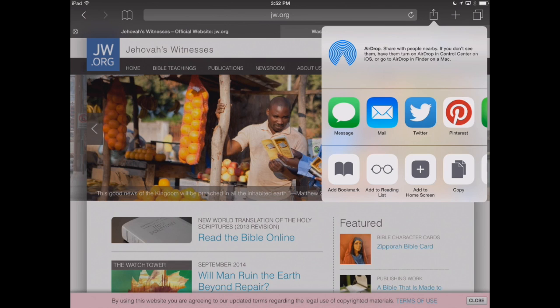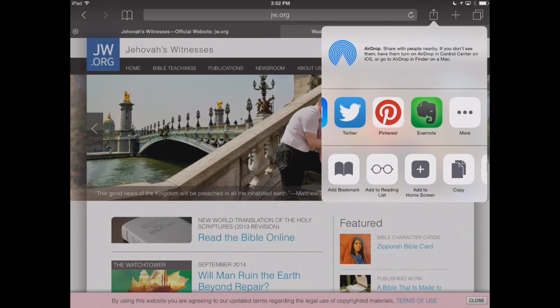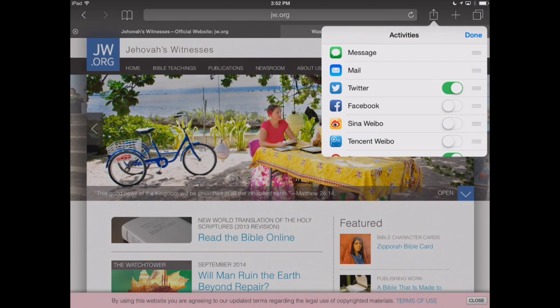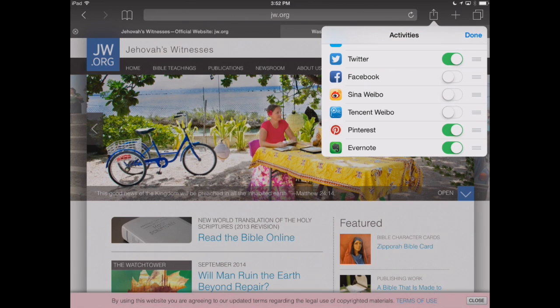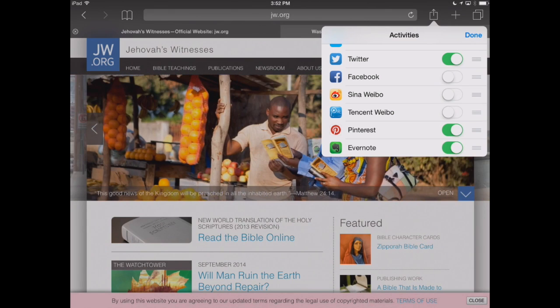So, for example, we've got jw.org open here, and now we can go ahead and add different apps. If we tap on the More button, we can add apps that we'd like to show up in this share sheet that we can share to. So, for example, I've got two different apps that I've already installed on my iPad. One is Pinterest and the other one is Evernote. So now you can save a web page directly into either of these apps. I'll show you how to do that here in Evernote.